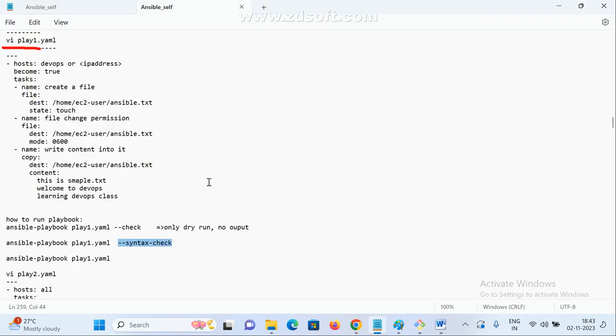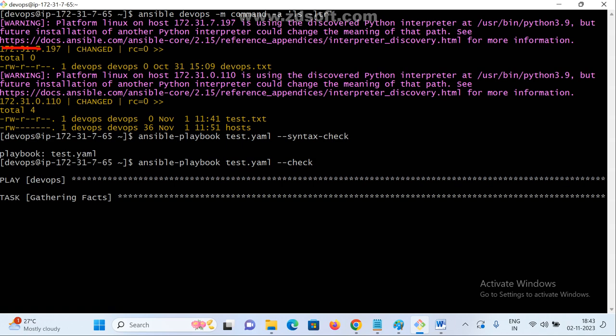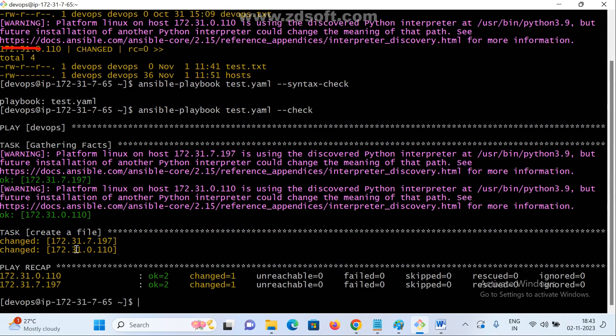Hyphen check. This is the syntax. Hyphen check is nothing but a dry run. What is a dry run? It shows which missions we are going to execute.